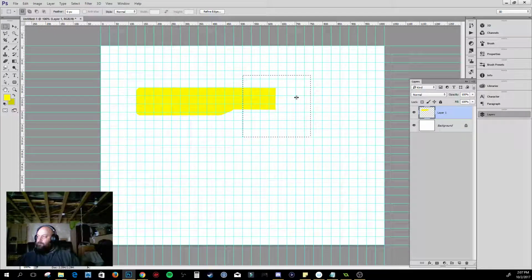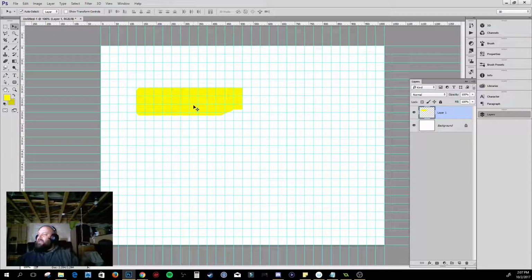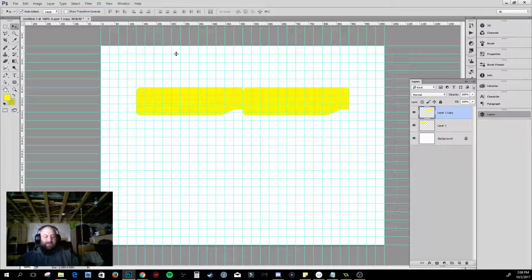Whoops. Control D, drop that selection. Let's hit V for movement, and let's do an Alt drag, and we will drag that guy right over there. Snap in like this. Now we need to flip it. Alt E A H, and look at that, gorgeous.